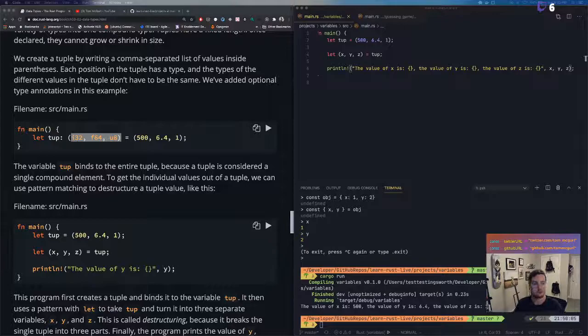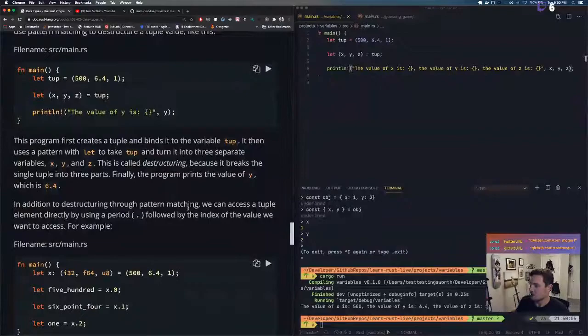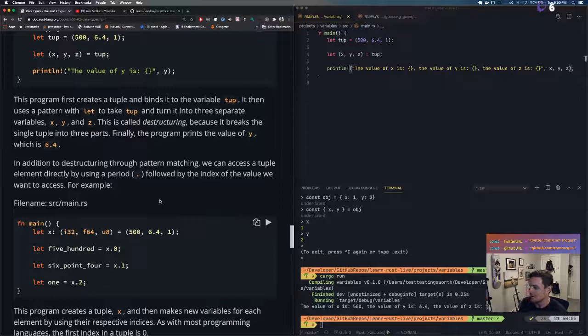So you can see the program first creates a tuple and binds it to the variable tuple, and then uses the pattern with let to take tuple and turn it into three separate variables. And those variables will be of the types that you declared in the tuple. And if you didn't declare them, they will be inferred. In addition to destructuring through pattern matching, we can access a tuple element directly using a period followed by the index of the value. So that's kind of interesting. If you're familiar with JavaScript, you may know that arrays are just objects indexed on a number. So this is similar to that.